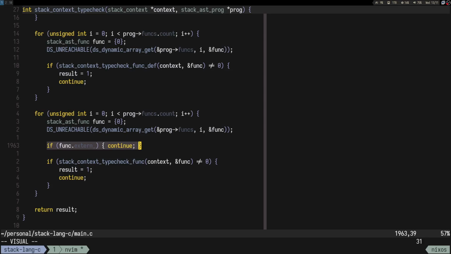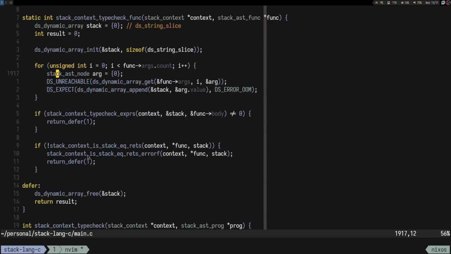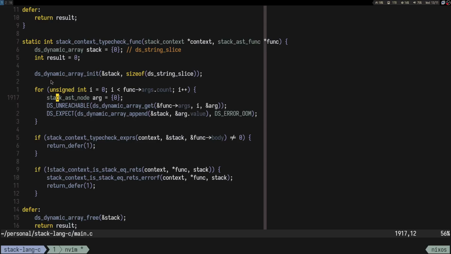I only try to implement things in the language itself once I can do that, but sometimes you really need functions like dupe, rotate or swap. Those cannot really be implemented in the language itself. And yeah, type checking the function body stayed kind of the same.